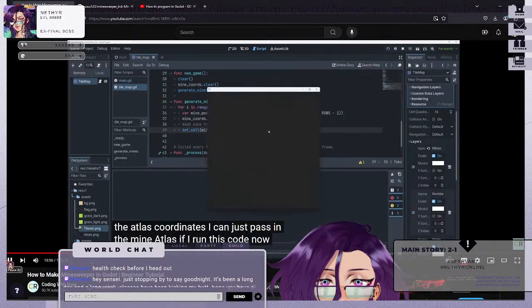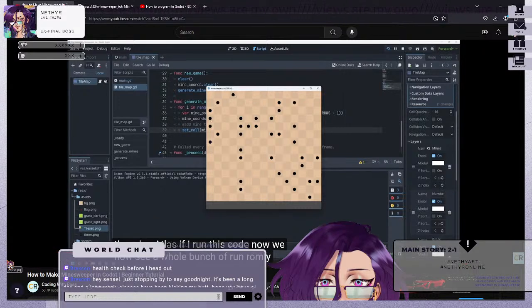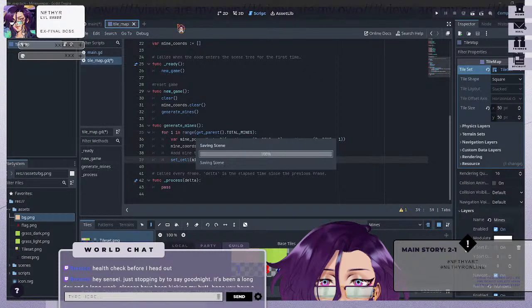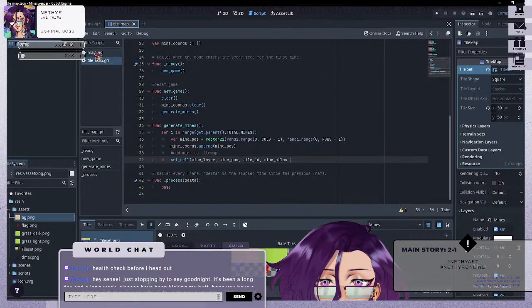Run this code now. We now see a whole bunch of randomly generated coordinates for all these different mines. Ooh, okay, let's see if we do see that. I have not checked my code yet, but we shall see soon enough.